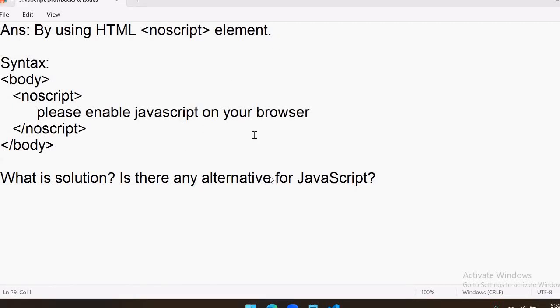Okay, so what is the solution for these problems? Is there any alternative? Have you heard any alternative? There is a language called TypeScript. So many technologies are using TypeScript, but remember, this is not a complete solution. We have TypeScript, but TypeScript is not understandable to the browser.